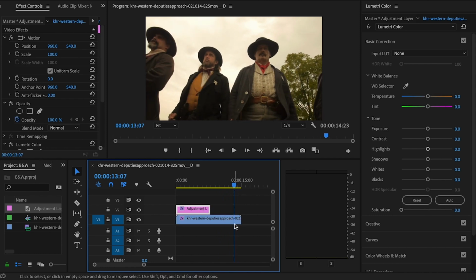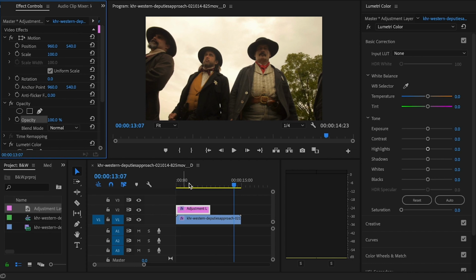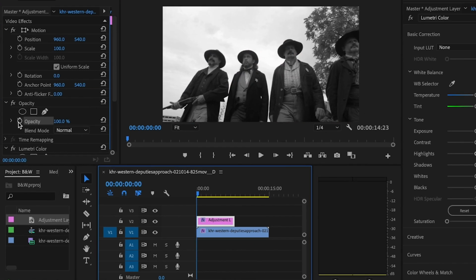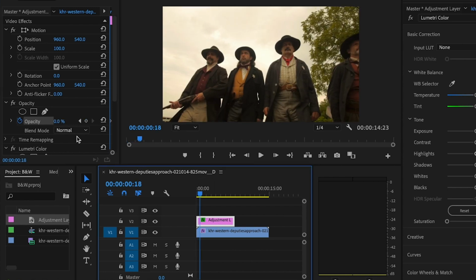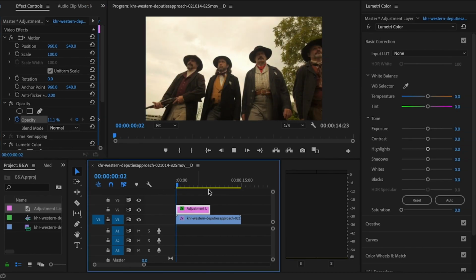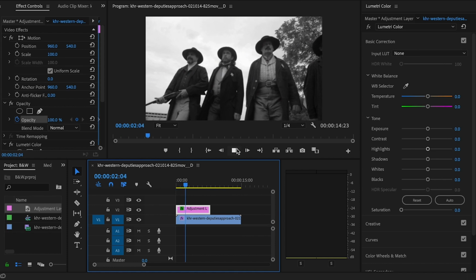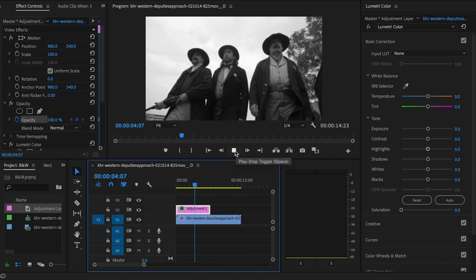I can also have this black and white effect fade in by going to the beginning, selecting the stopwatch where it says opacity, making sure that I have my adjustment layer selected, changing this down to zero, and then going forward a couple of frames and changing the opacity back to 100. And as you can see, the clip fades into black and white from the original color.